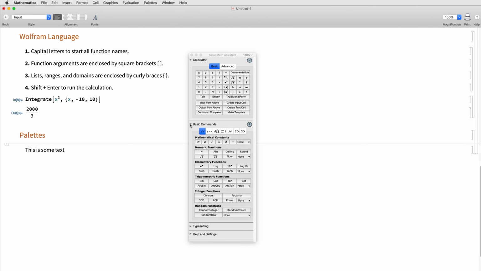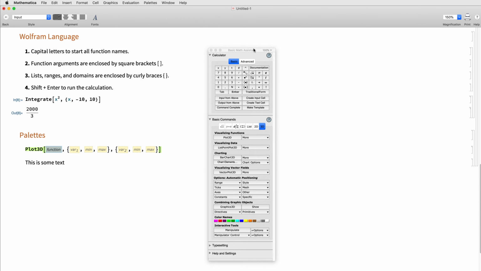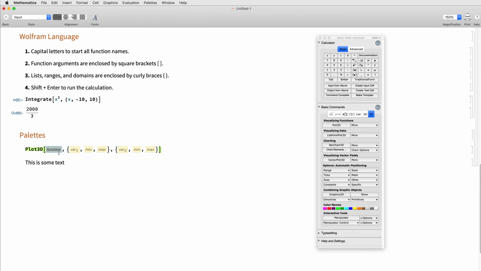So let's go ahead and say we want to create, how about a 3-dimensional graphic? Under Basic Command, click on 3D, then select Plot 3D. This now gives you a template to enter the function and the ranges with all of the brackets and braces already filled in. All you need to do is then either point and click to fill in the placeholders or tab between them.